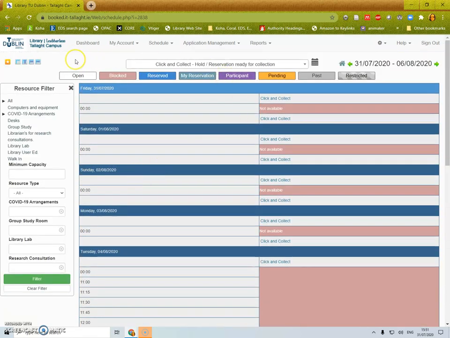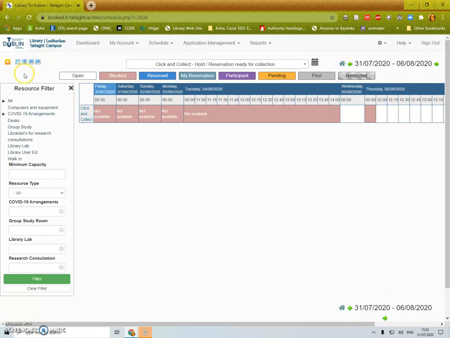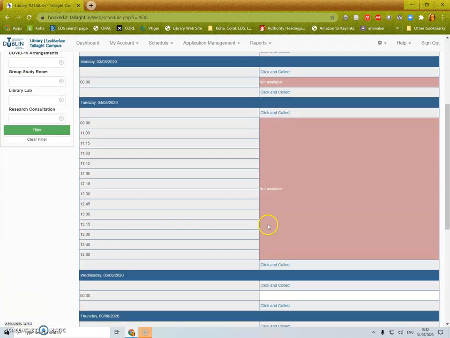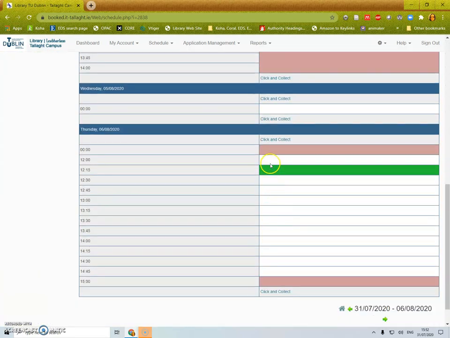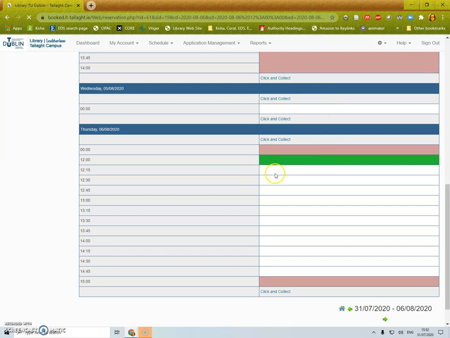If you don't like the layout of the page or you can't make sense of it, you can select your display up on the left. I prefer the second one, which is the tall schedule display. I can scroll down along and select my time.